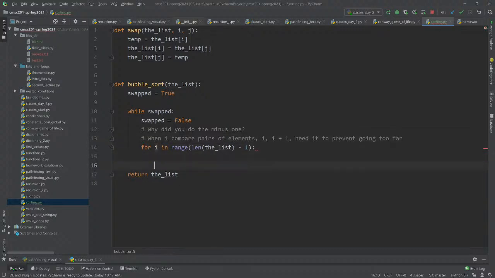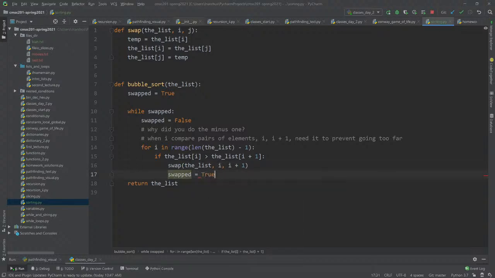Okay, so now how do we detect if something's in order? If something's in order, then the list at i is going to be less than the list at i plus 1, right? So this would mean that it's in order. But we don't want that. We want it to be out of order. So what if it's out of order? If it's out of order, I'll flip the inequality, then we'll swap the list at i and i plus 1, and then we'll set swapped equal to true.